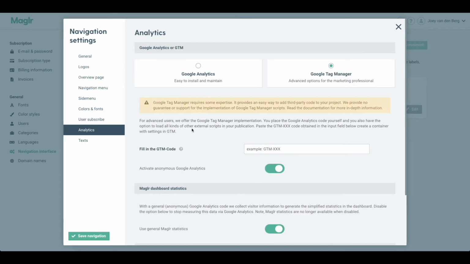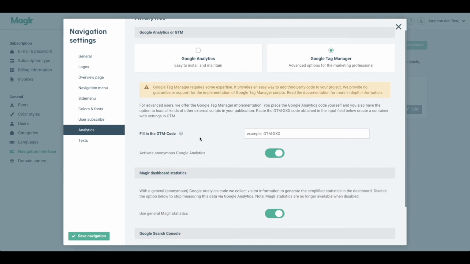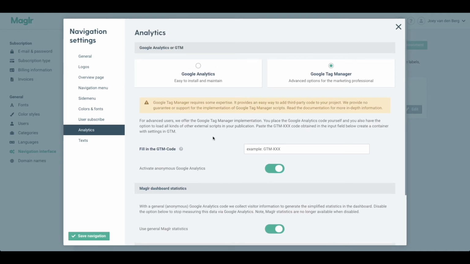Then we have the analytics section with which you can connect your very own analytics, so Google Analytics or Google Tag Manager, for example, to generate the data of your viewers' behavior when viewing the publication. You can review that data directly in your own Google Analytics or Google Tag Manager account.